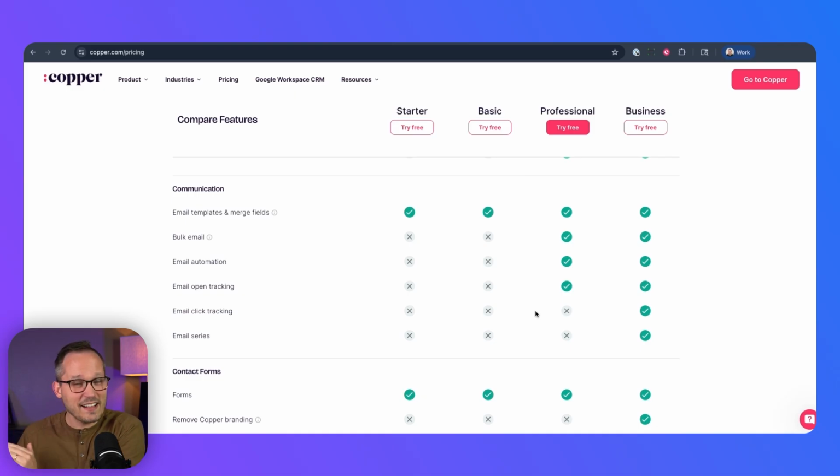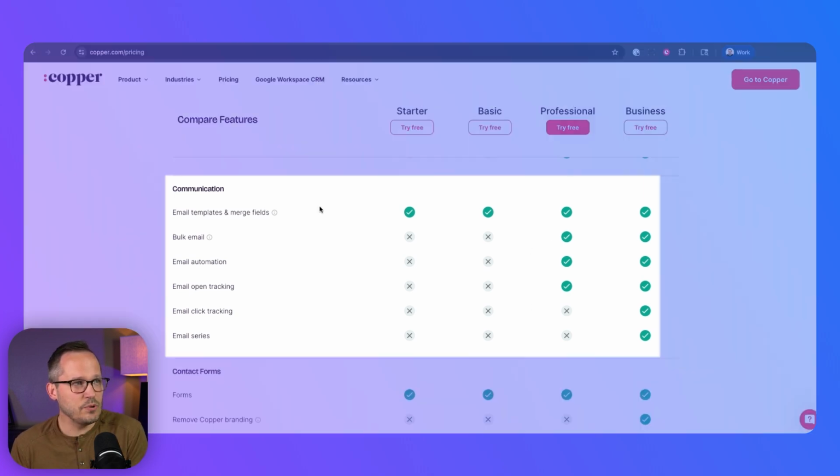Yeah, you can get access early on to some of the features, but you're really pushed to upgrade to that Professional plan. So we get into communication: bulk email, Professional. Email automation, Professional. Email open tracking, Professional. Email click tracking, go to their most expensive plan, the Business plan. Why? For email click tracking? I just don't understand. Email series, you want to be able to send sequences of emails? Most expensive plan.